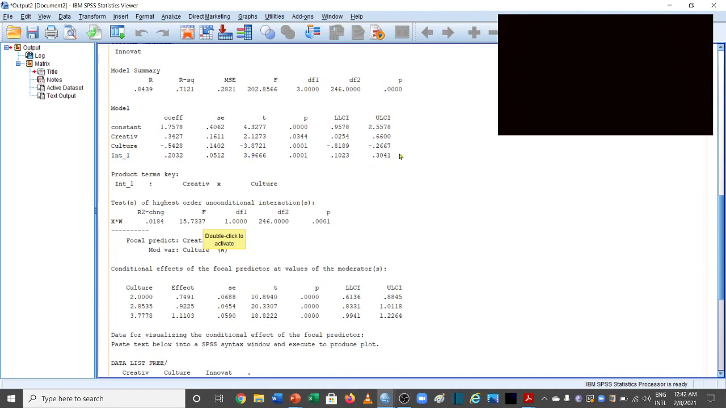And furthermore, the LLCI and ULCI, which are your lower level confidence interval and upper level confidence interval, if the range of these two values does not contain 0, then you can say that they are significant values. Or in simple terms, if they carry the same sign, which in this case is a plus sign and here it is a plus sign, both have the same sign, so you can say they are significant.